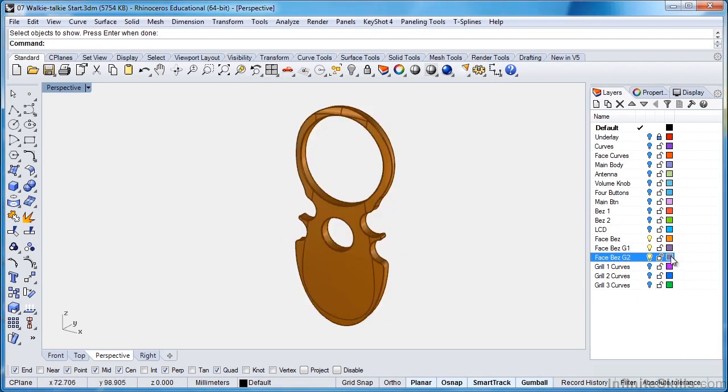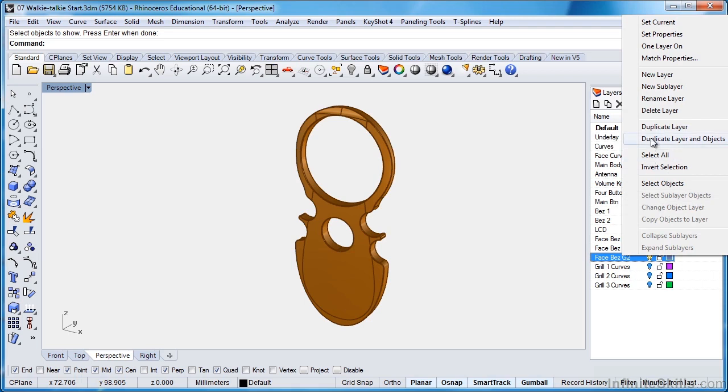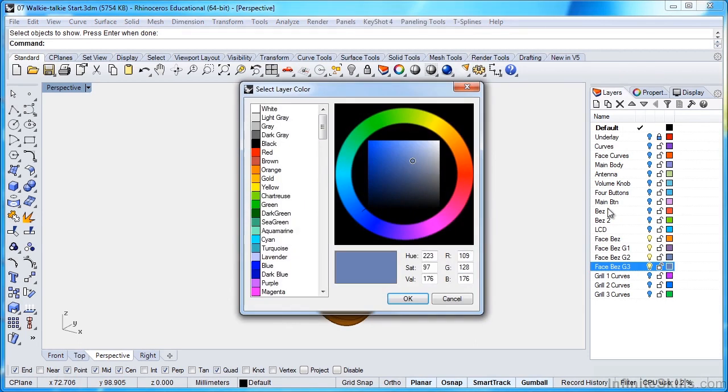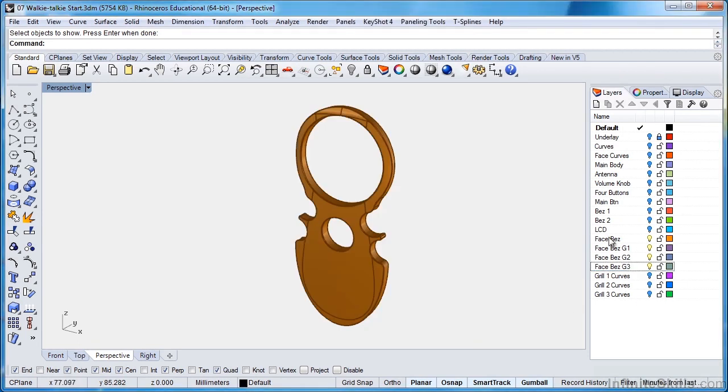And I like to kind of gray out my layers a little bit, a little easier on the eyes, I find. So duplicate layers and objects. That's going to be my Grill 3 design. And that's a greenish design. So I have my face bezel, which is the one that's still kind of showing. That's all original. We're not going to touch that at all. So let's just go ahead and we'll switch that layer off.